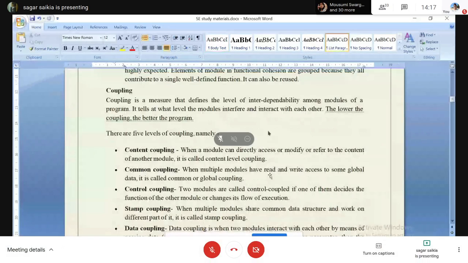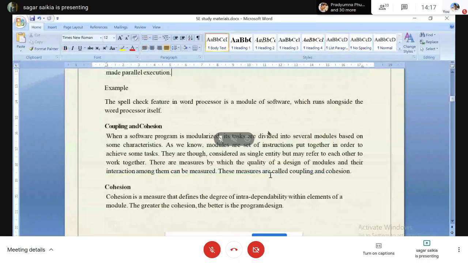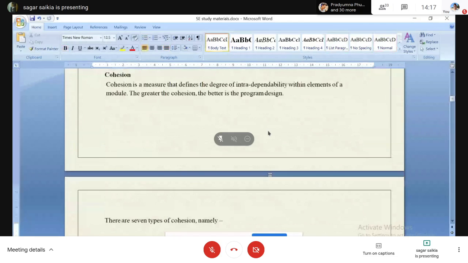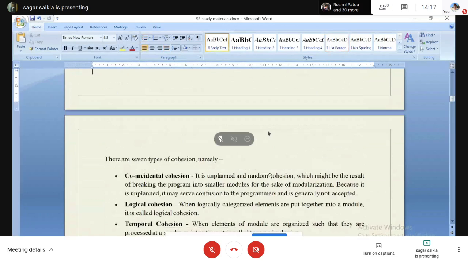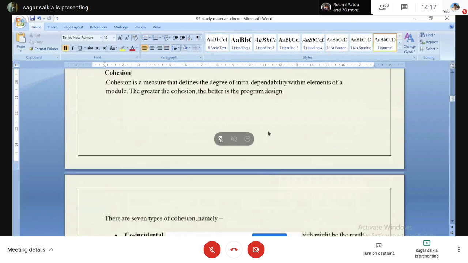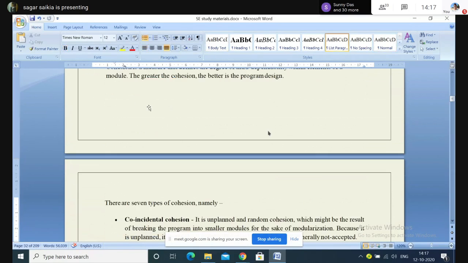So coupling I will do tomorrow. So basically you will be asked only questions. Again, I'm saying: what is coupling and cohesion? What are the various types of coupling and cohesion? Which cohesion is mostly preferred? Which coupling is mostly preferred? Then this line also, the greater the cohesion, the better is the program design. They will ask like this: the dash the cohesion, the better is the program design. So you have to know the greater. So you can list.